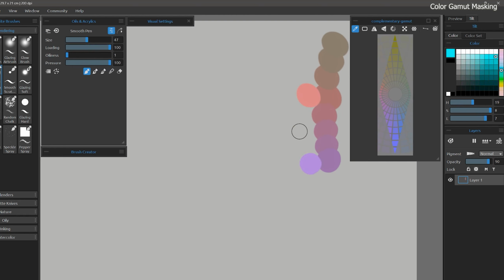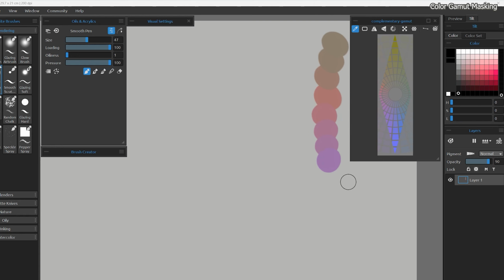You can even add colors to your composition that are not inside the gamut mask. This is just a tool to use as needed when you want your colors to be more harmonious, creative, or consistent. I have a few other videos that go more in-depth about how to use color gamut masking, so check those out if you're interested.